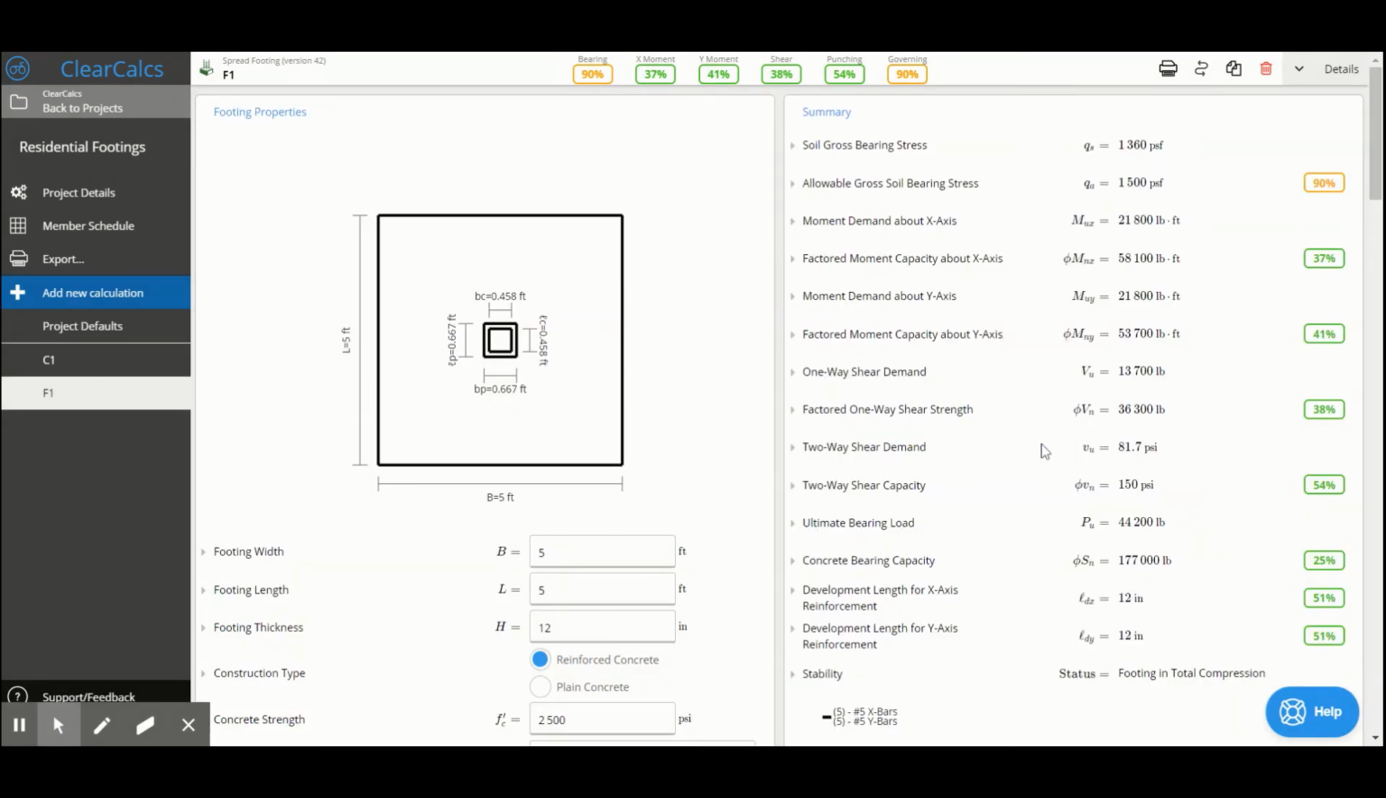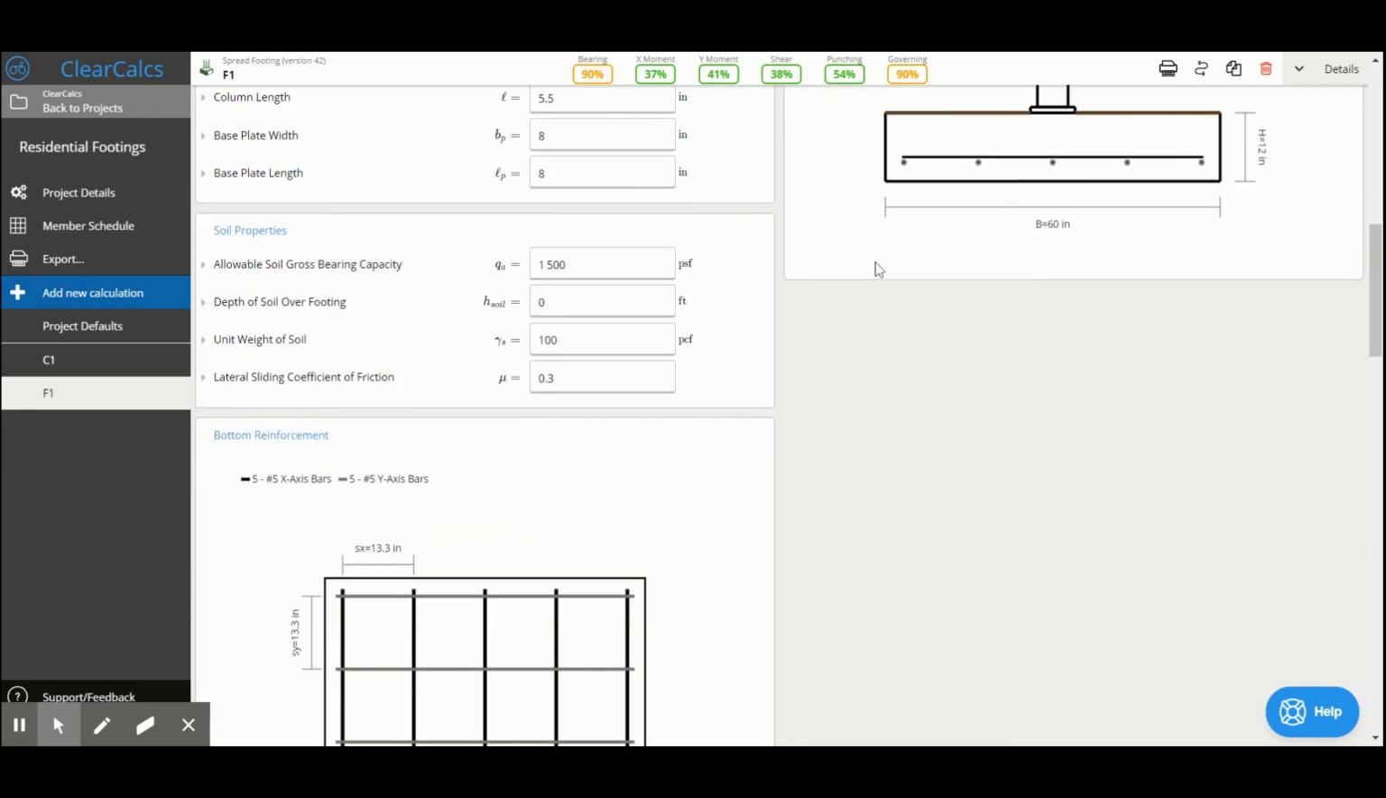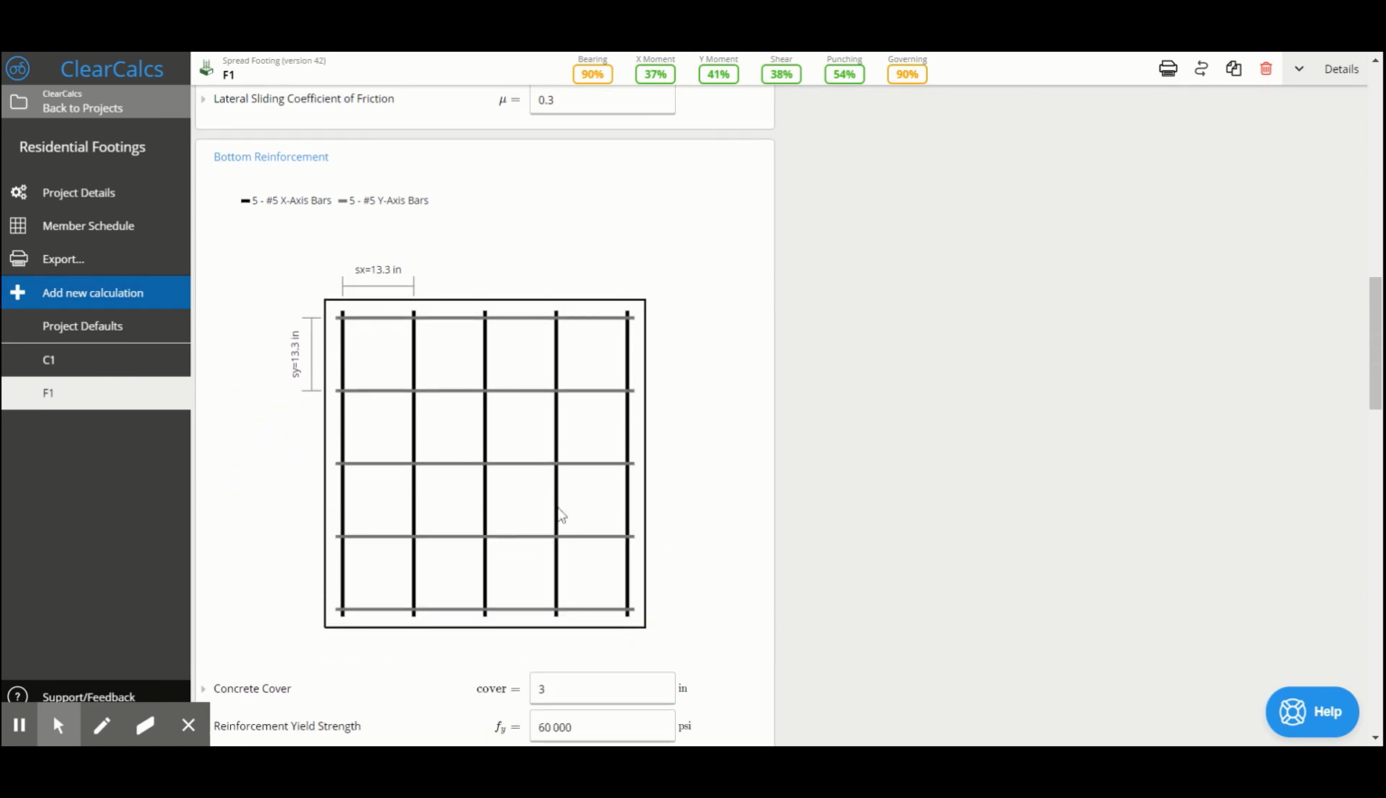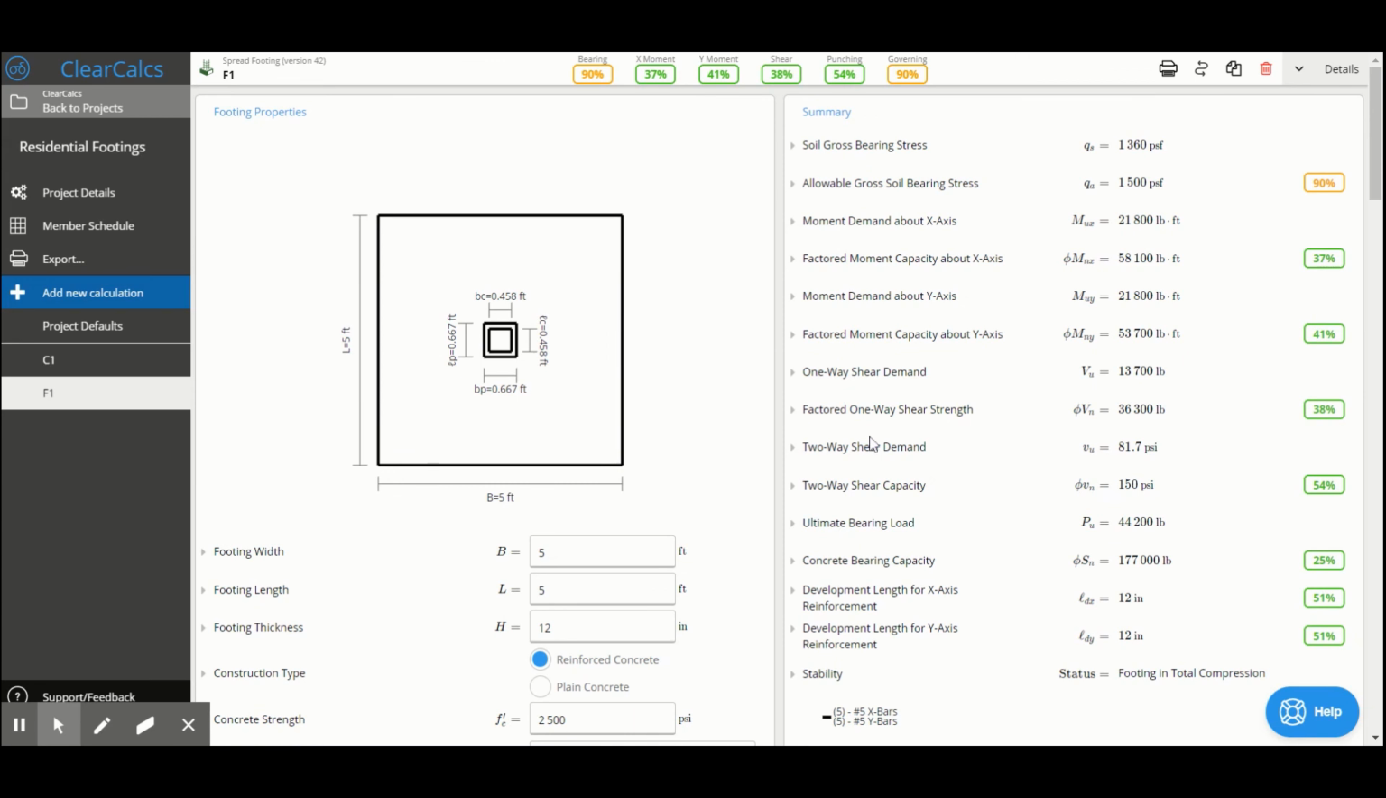So one thing that we notice here is that the moment demand, as you can see, we're only at 37% and at 41% in both directions. And what this tells us is that our reinforcement, which we looked at here, we have too much reinforcement, basically. We're not using it very efficiently. And the reason for that is we might be limited by something like the minimum spacing or something like that in the footing that we have to respect.